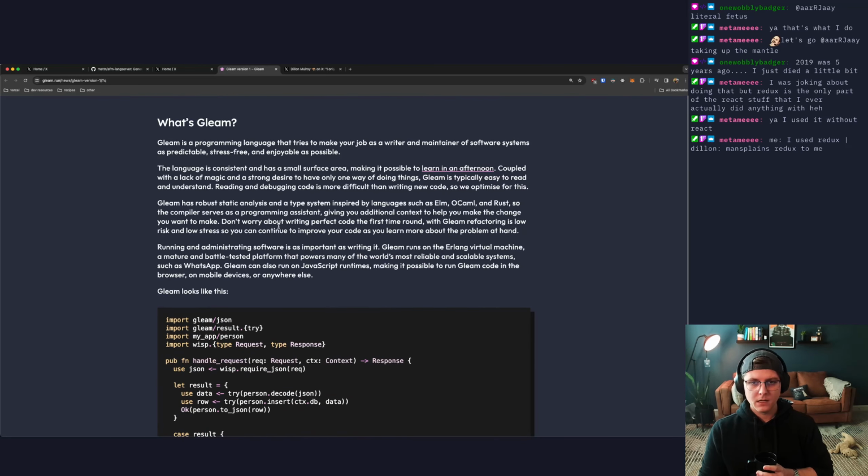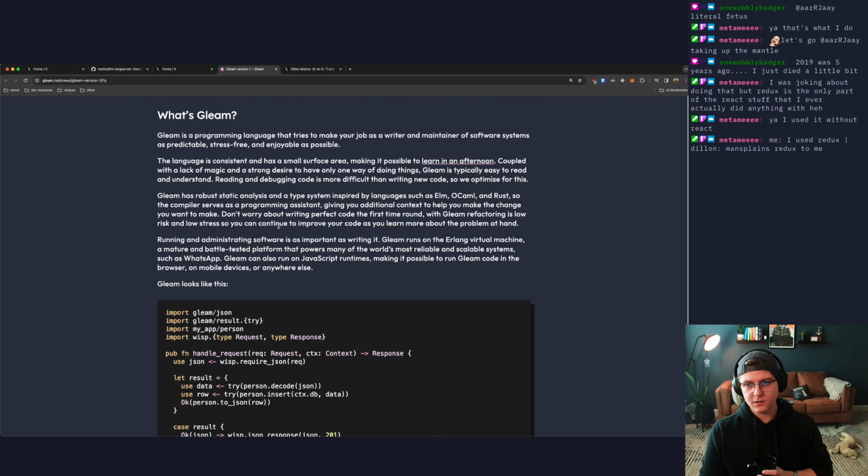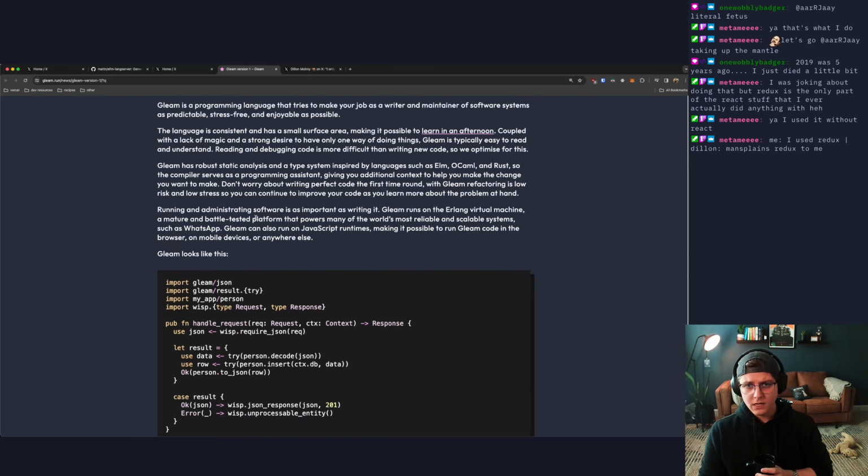What is Gleam? Gleam is a programming language that tries to make your job as a writer and maintainer of software systems as predictable, stress-free, and enjoyable as possible. The language is consistent and has a small surface area, making it possible to learn in an afternoon. Coupled with a lack of magic and a strong desire to have only one way of doing things, Gleam is typically easy to read and understand. Reading and debugging code is more difficult than writing new code, so we optimize for this.